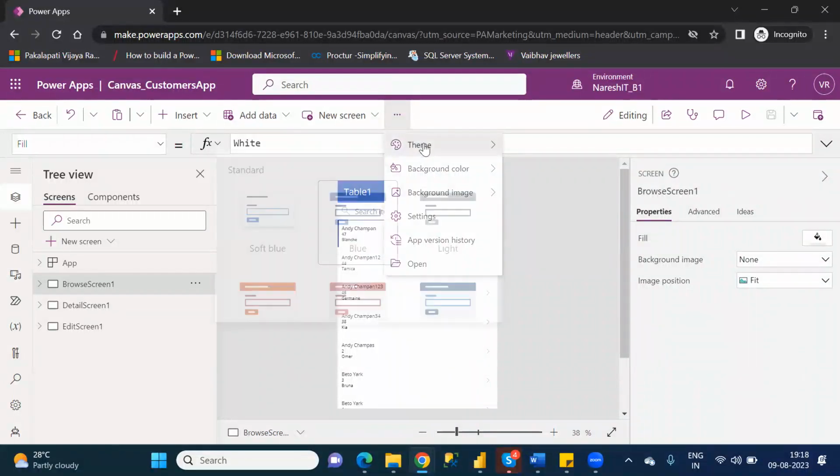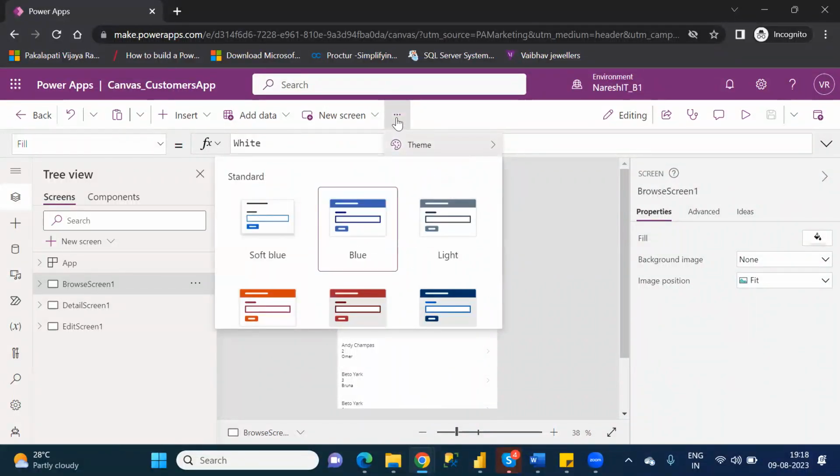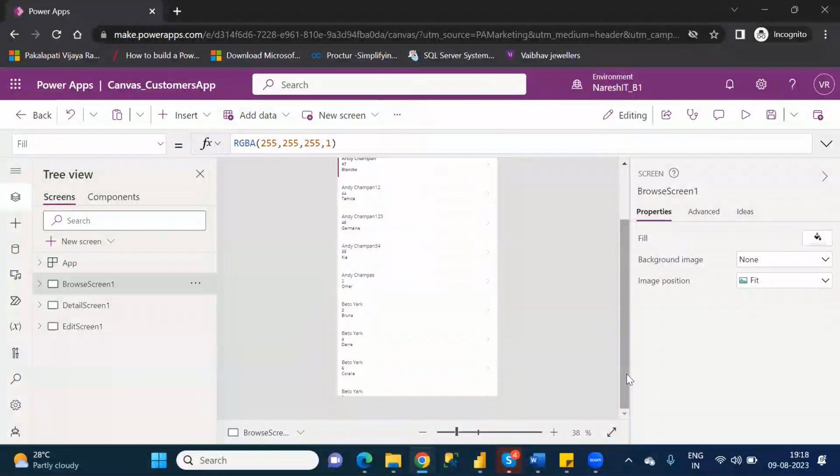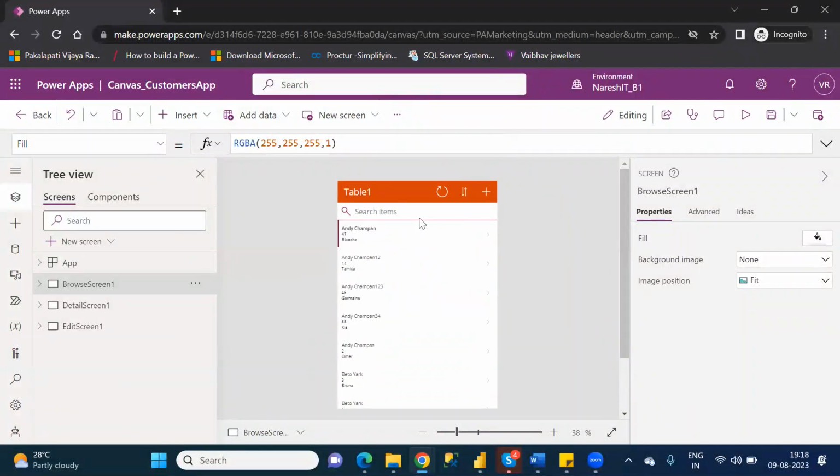See here, on the top there are 3 dot buttons, right? Click on that one and you will see there are different tabs. Whichever you like, suppose, for example, I like this theme, then select it. Then automatically, see, that theme is applied for this one.